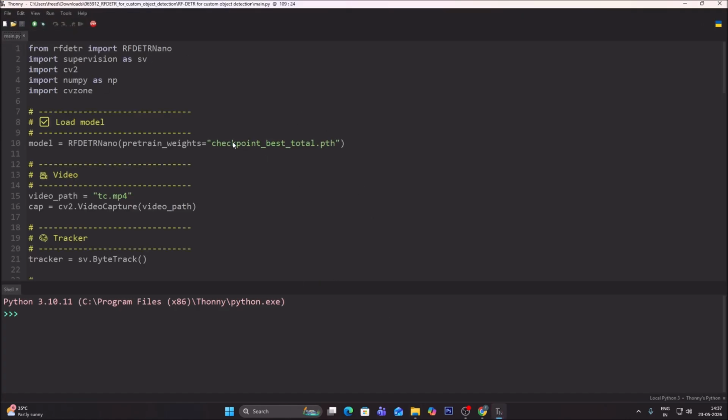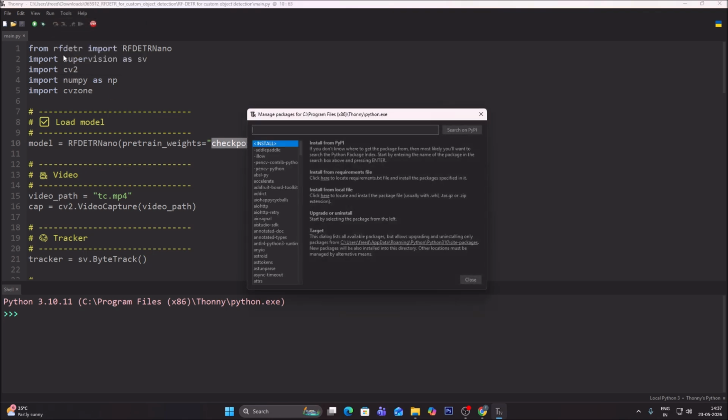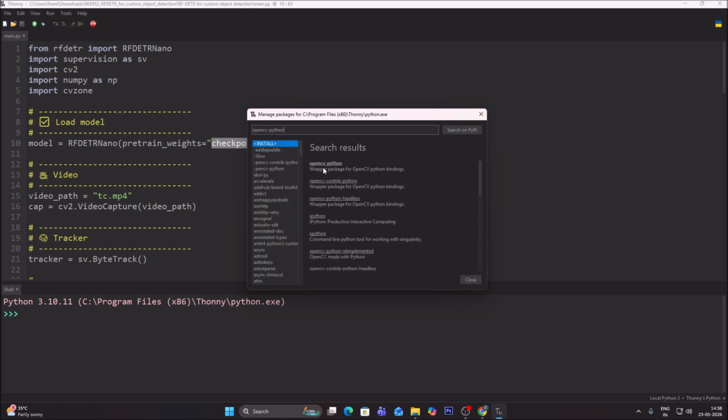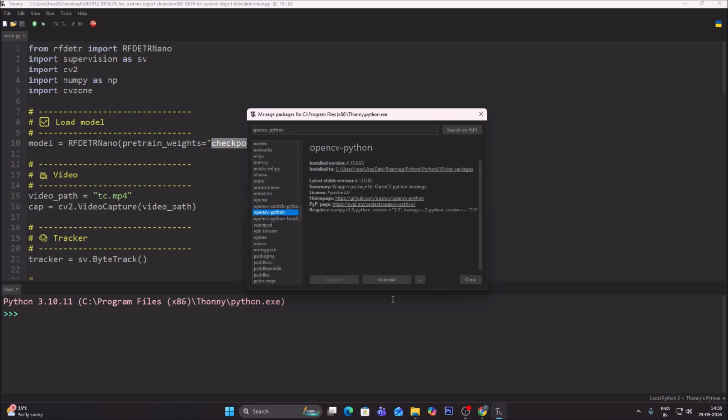This is our code, and I have already mentioned the model name and the video file name. The model name is the one we just created. Go to Tools, Manage Packages, and we will search for RF-DETR. Hit enter. Then first package, click on install, or if there is an upgrade, you can just install and upgrade it. I have already done that. Now we will install the OpenCV package. So OpenCV-Python, hit enter. First package, click on install, and that's it.